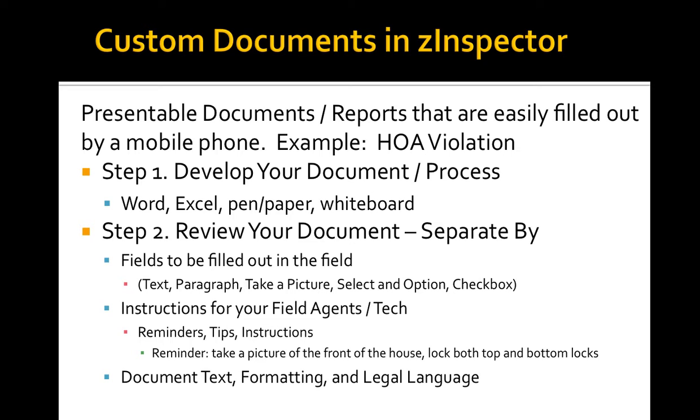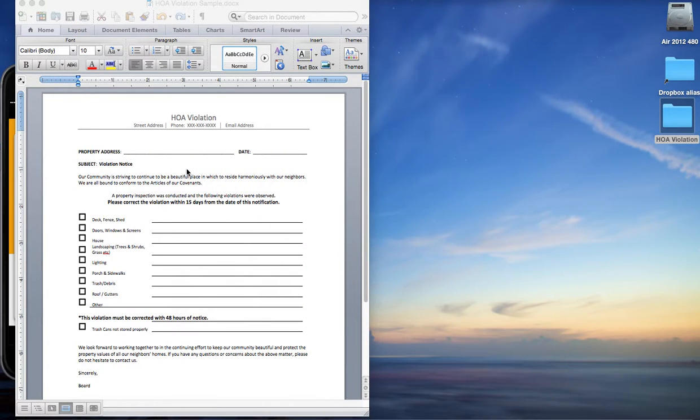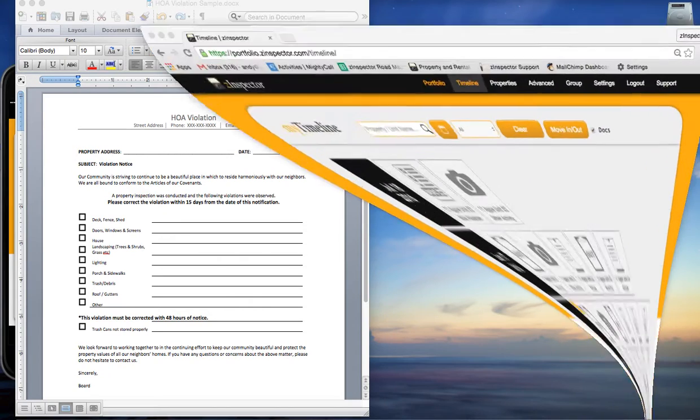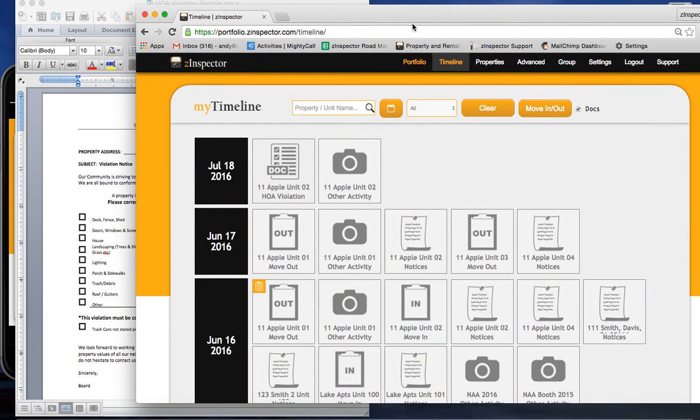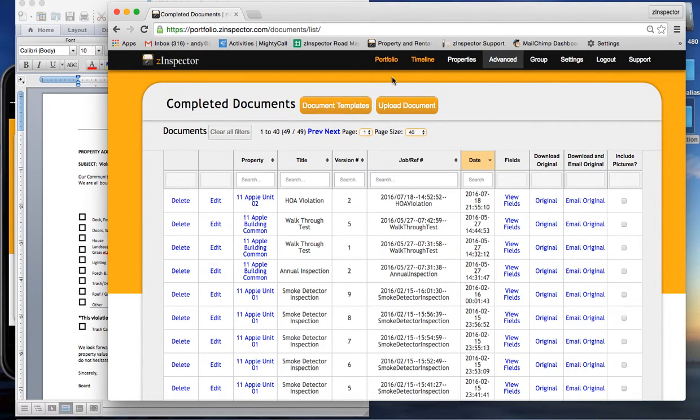All right, so let's go back and look at this document. I've got here this HOA violation document, and now what I'm going to do is pull up the zInspector website. This is going to take you to our default timeline view, and to go to the document editor, I go to Advanced and then Docs. Here is going to bring me up to my various completed documents.